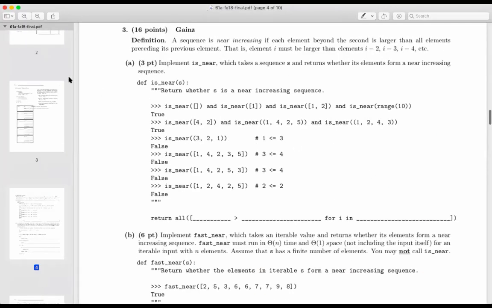So the question was about fall 2018's final exam questions 3, B, and C, but I think we have to read through the whole thing in order to get there. So let's take a look. A sequence is near increasing if each element beyond the second is larger than all the elements preceding its previous element. So element i must be larger than element i minus 2 and i minus 3 and i minus 4, but it doesn't necessarily need to be bigger than i minus 1.